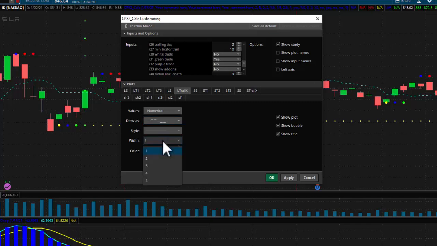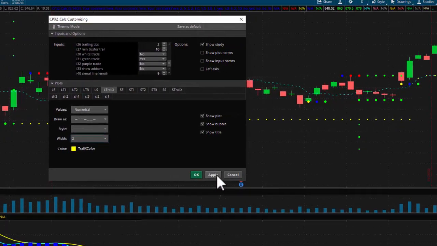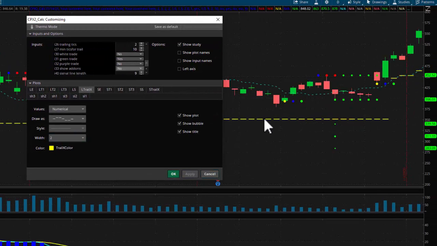And I also like it to be a little wider, like maybe either 2 or 3 ticks. Let's try 2 ticks. Okay, that's the width. So you could just hit apply and see how that looks. You see how it gives you these dashes? And look how nice it is when it starts trailing, right? You could really see it in comparison to your signal line. All right, so I like that look.